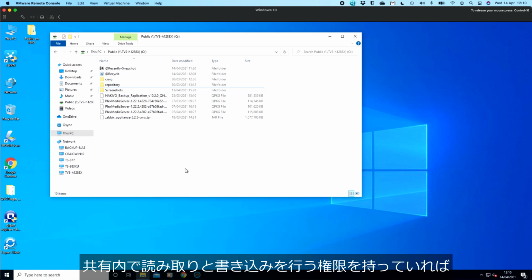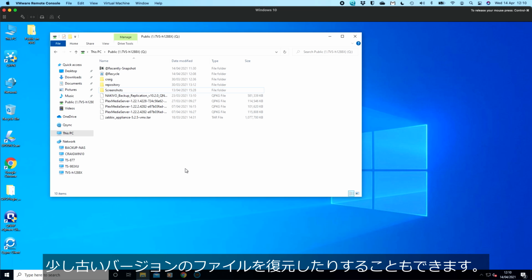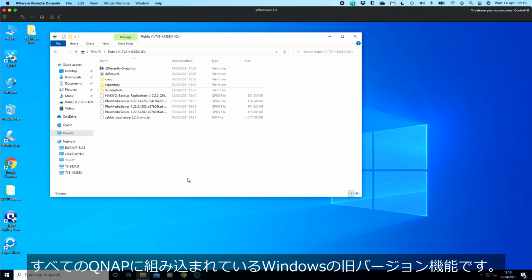If they've got permissions to do read and write within the share, that means they can pull the files back themselves as well, or restore a version of a file to one that's a bit older if they wanted to. So that's the Windows Previous Versions feature. It's built into all the QNAPs that can run snapshots.